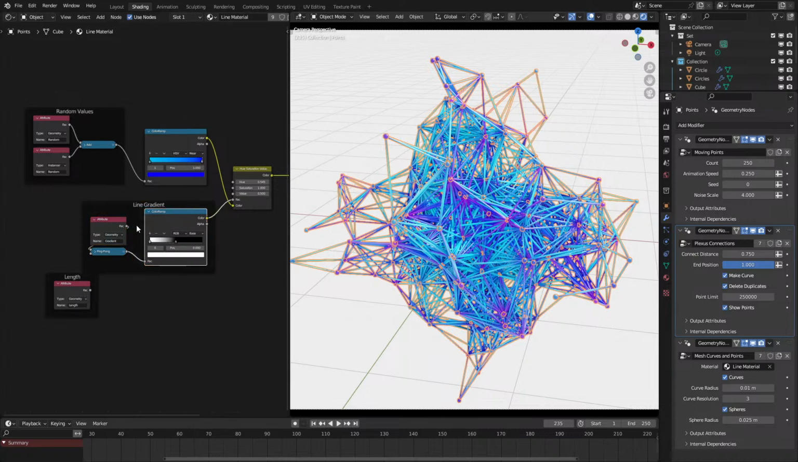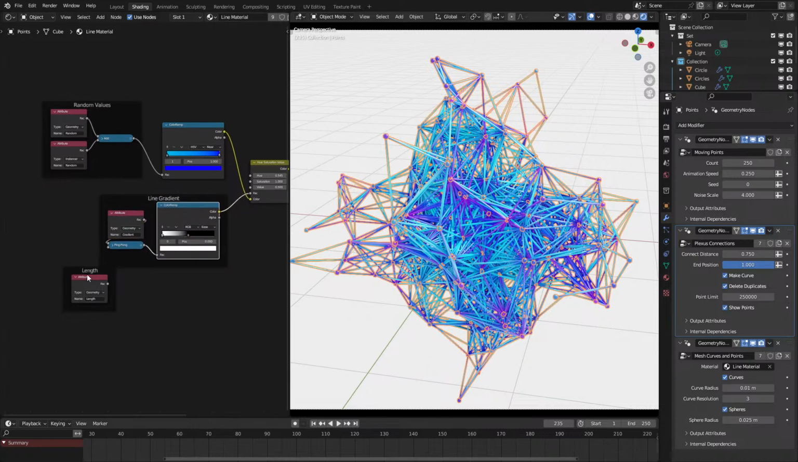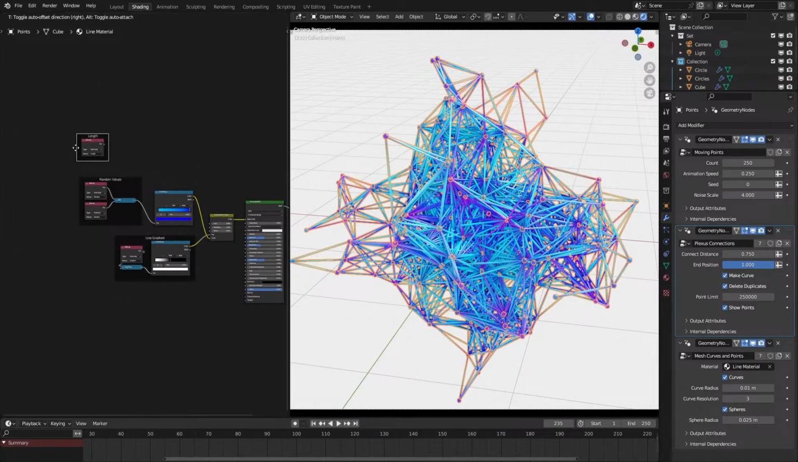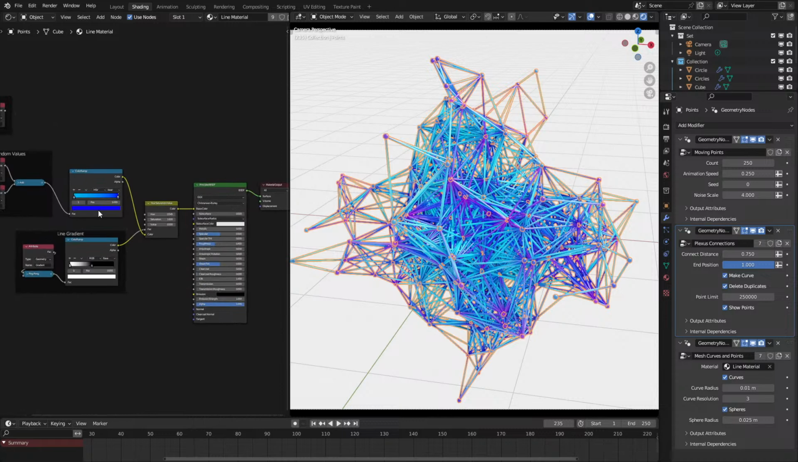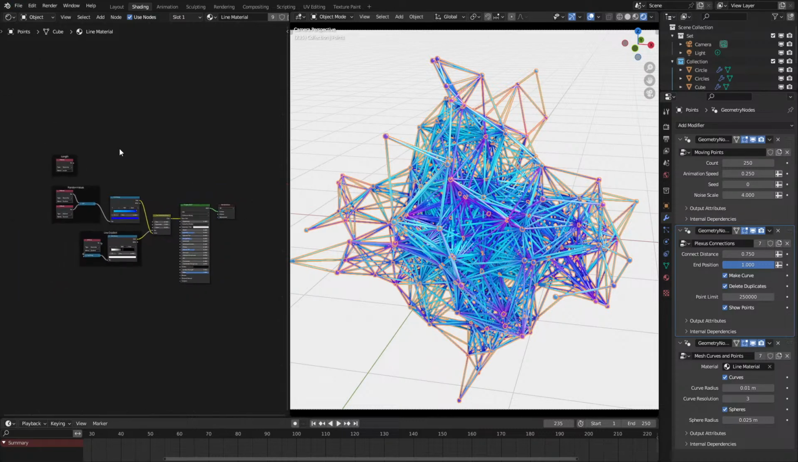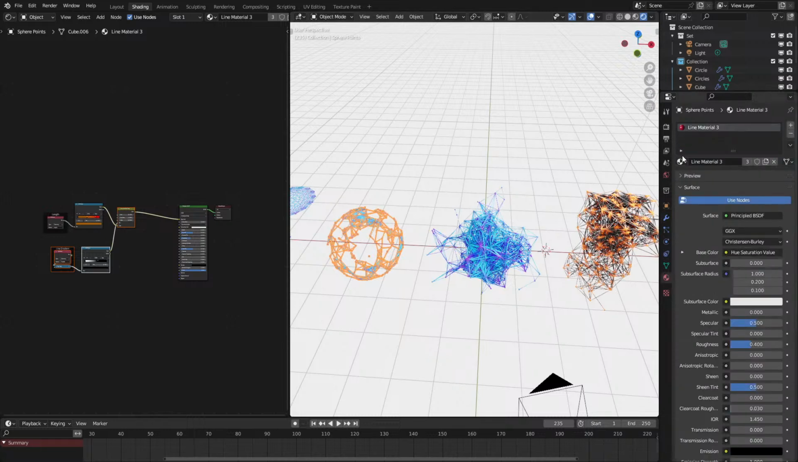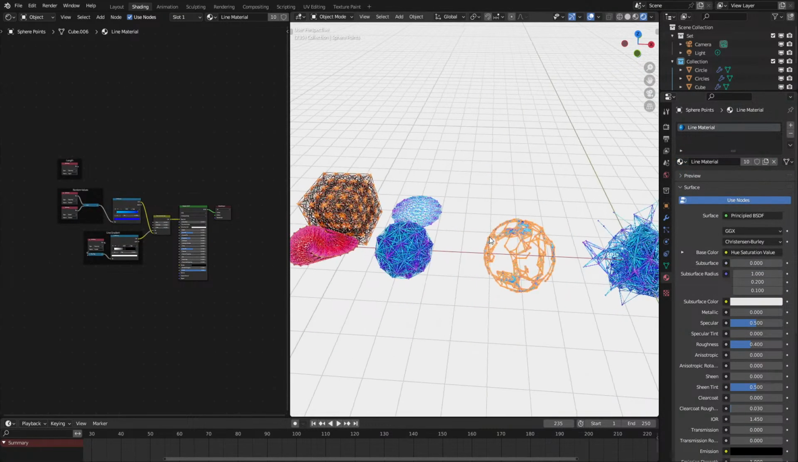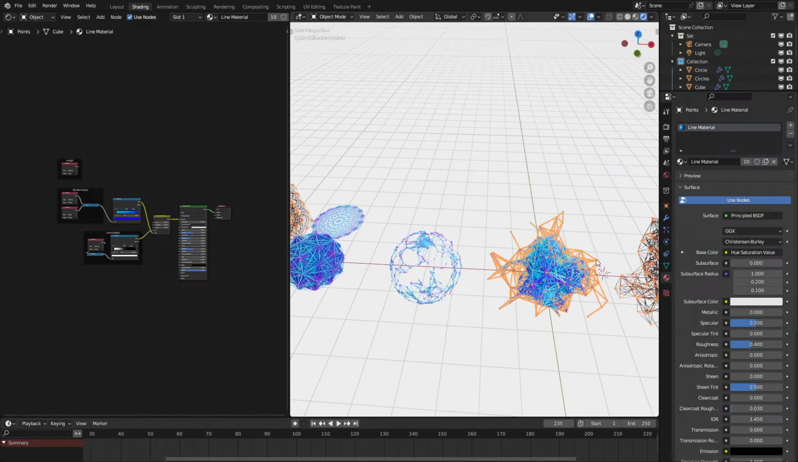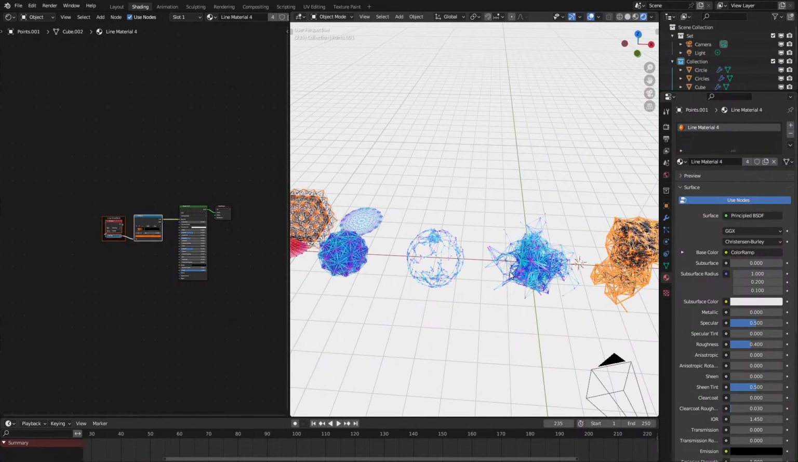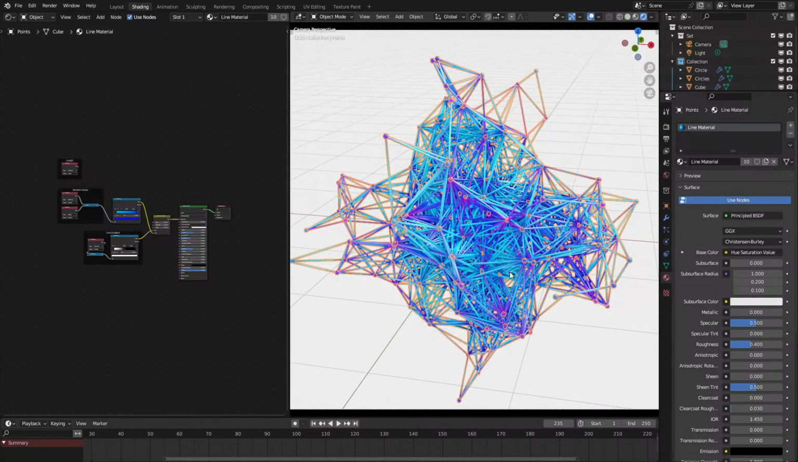I'm just gonna combine these two. And I'll put that up there. Whatever is the least confusing for the end user. Line material. And for that, and that. Yep, should be good. Alright, ready to ship.